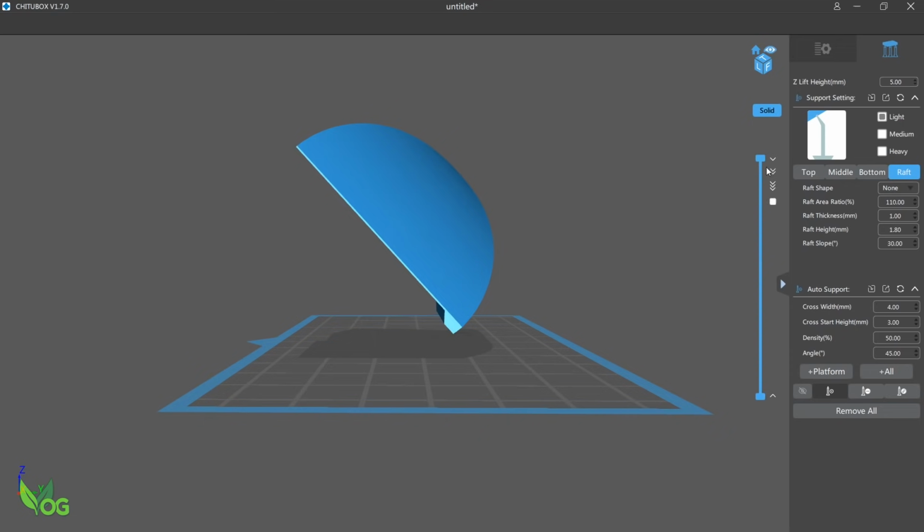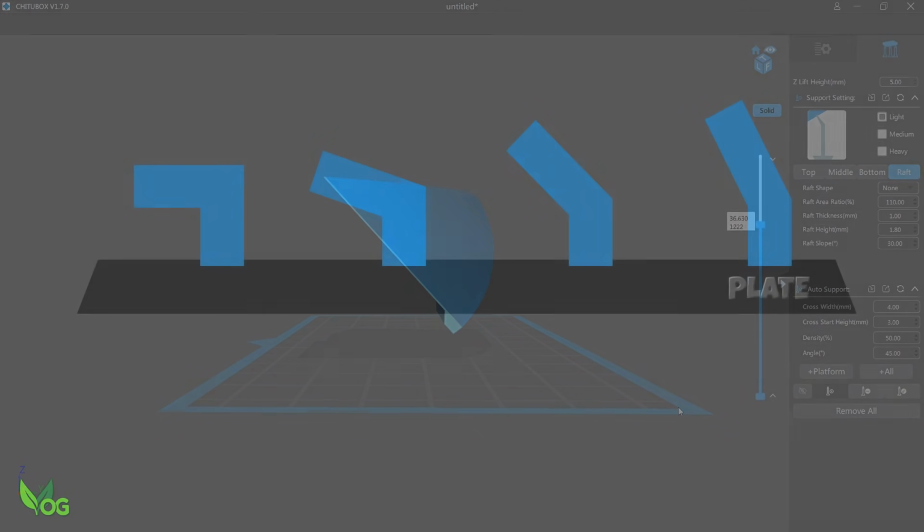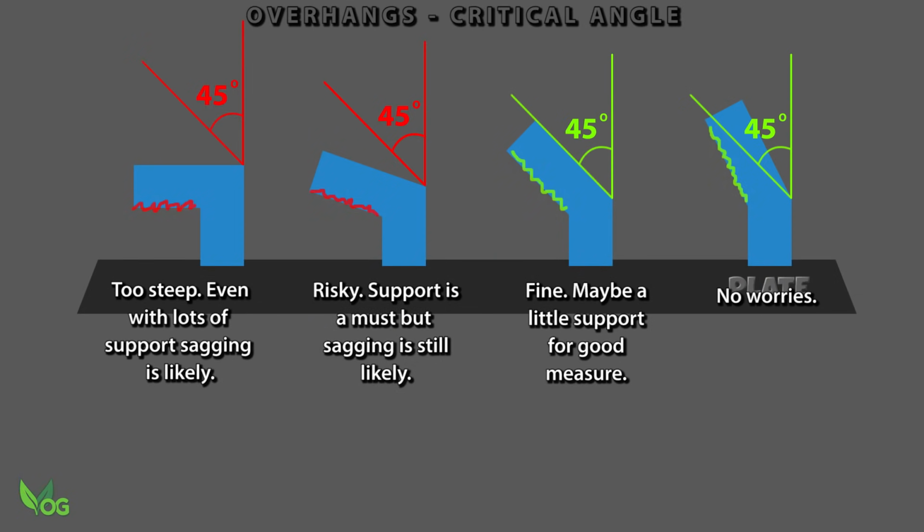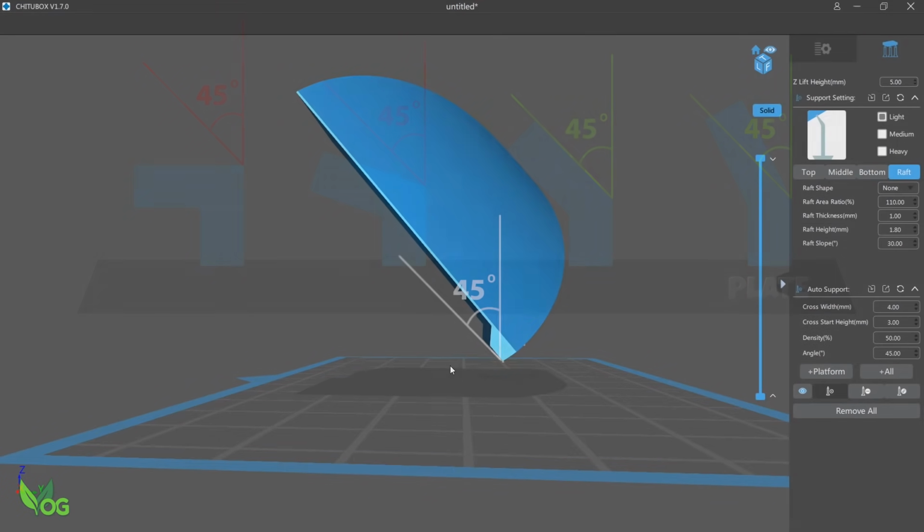ChiTuBox is happy with us, and this is because the print is now at an angle that each layer can safely print on top of the previous layer, with no need for support. This angle is generally around 45 degrees, and depends a lot on the printer and the resin being used. It's possible to print steeper angles, but these overhangs are weak points and can sag or even break, so it's best to keep 45 degrees or under.